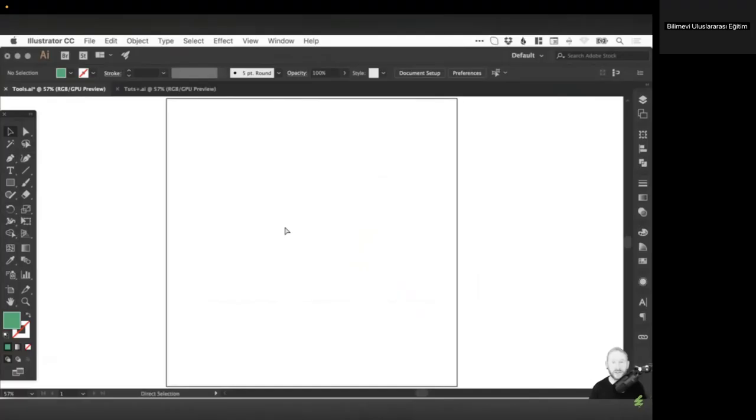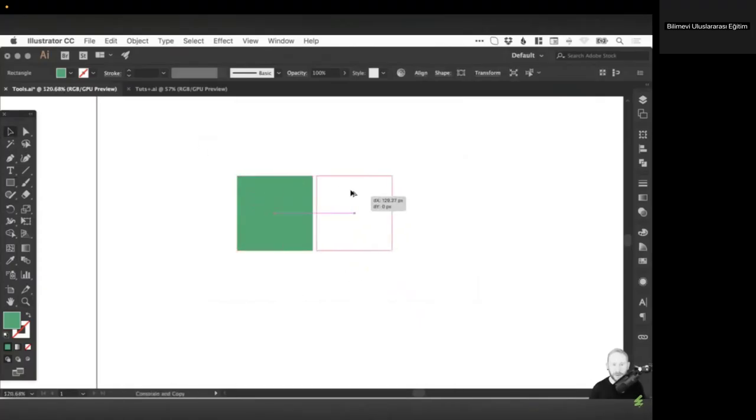So the next one is swatches, or global swatches to be more specific. Now, a swatch is just another name for a color within Illustrator, and you have the swatches panel over here on the right.